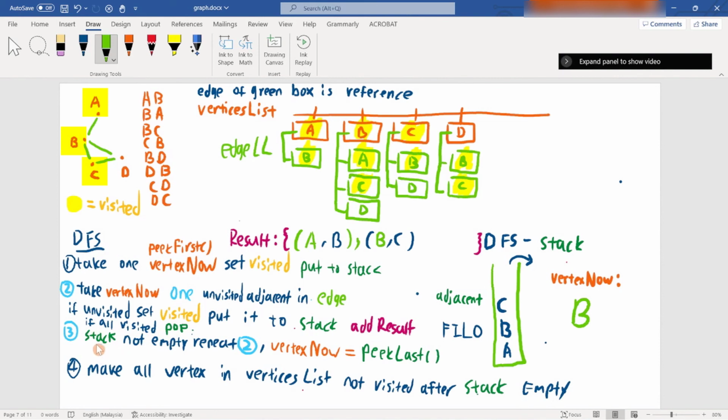Then we continue. If the stack is not empty, our vertex now is equal to pick last. So this is C. Then we erase the B. And then our vertex now is equal to C.